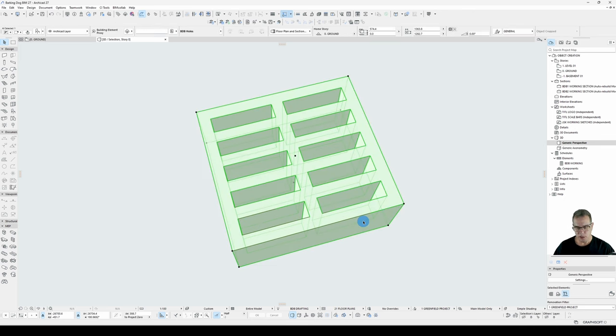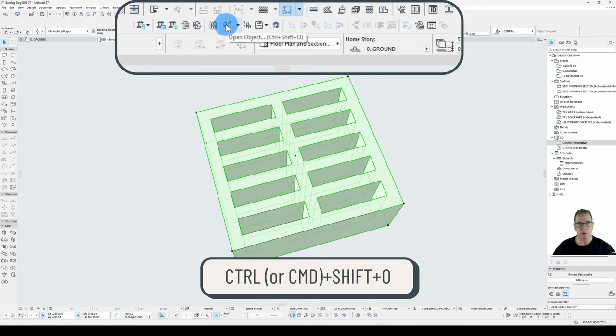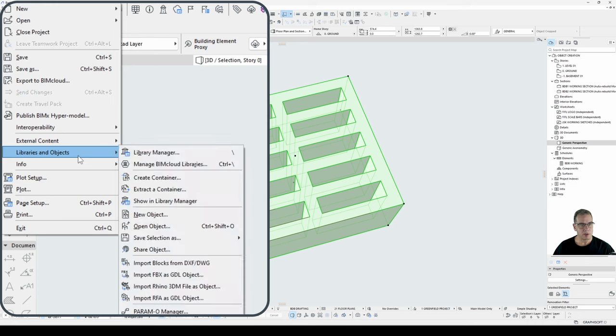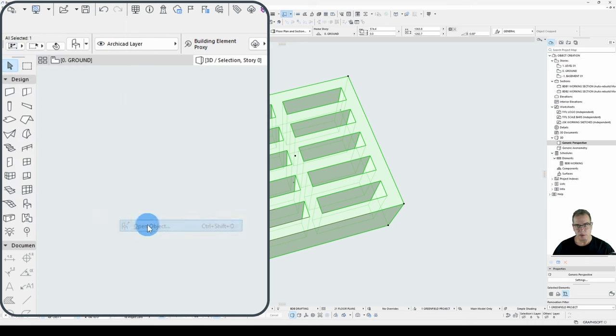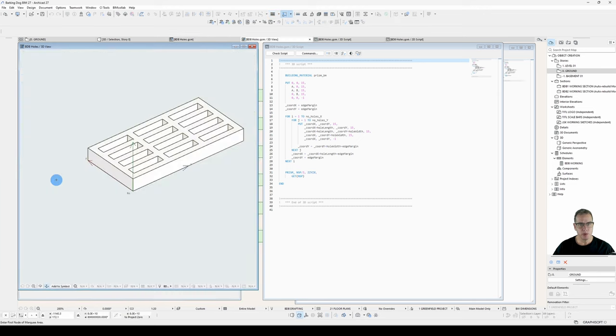Select the object and I can go Control-Shift-O, which is the same as clicking on this Open Object. For Mac users, hover over it and pay attention to the shortcut key. Or I can come up to here, File, Libraries and Objects, Open Object. Open my 2D script, 3D script, my 3D view.